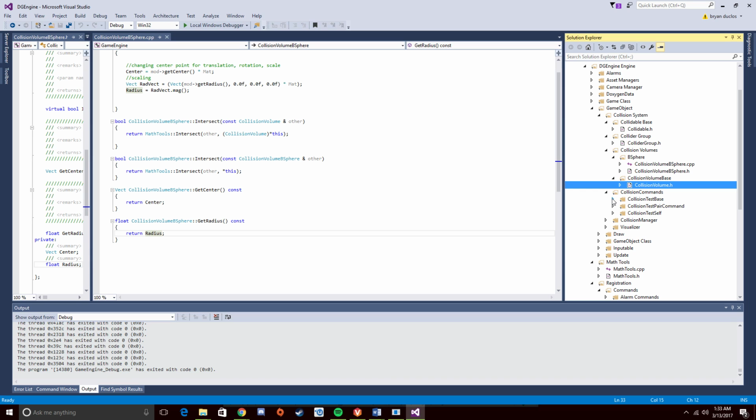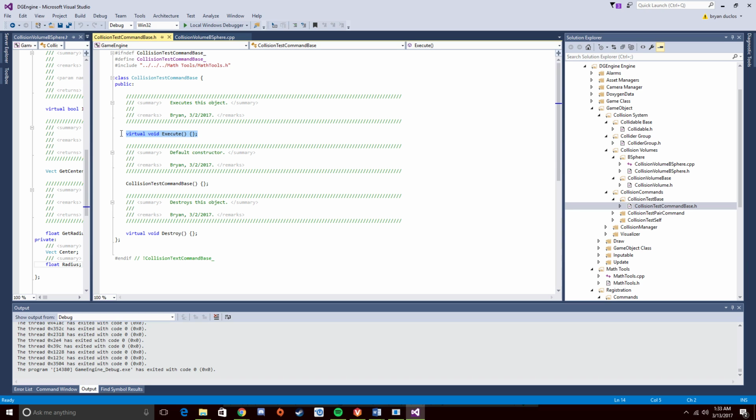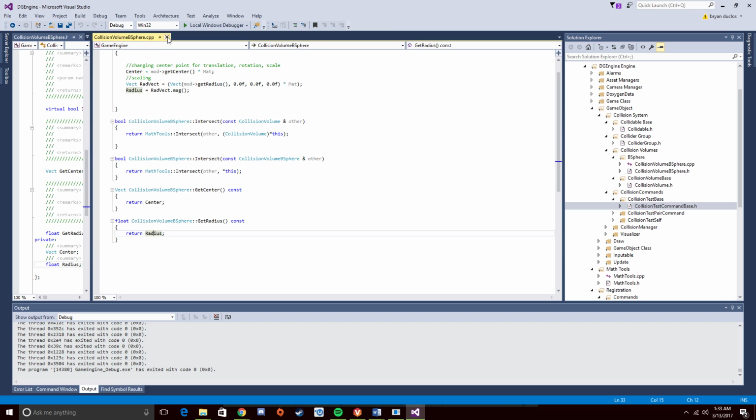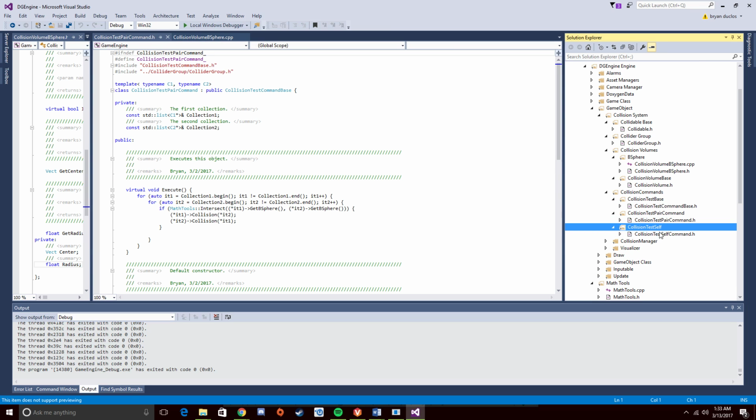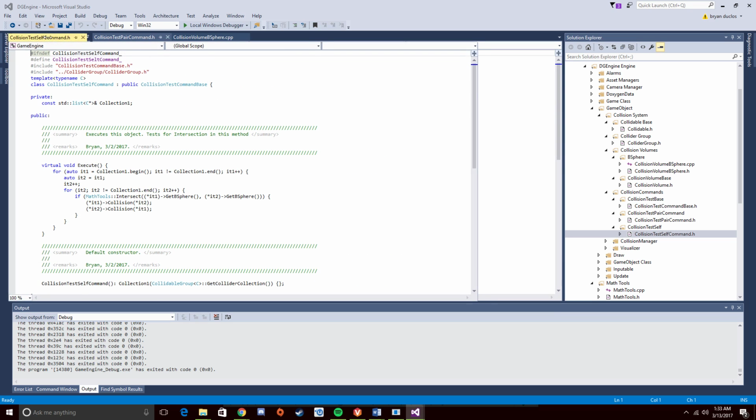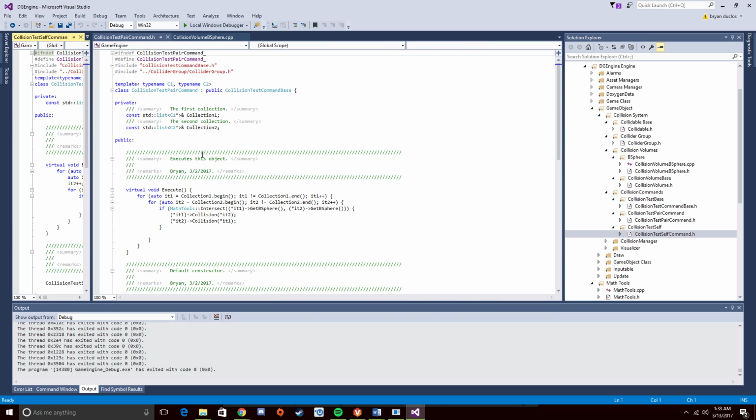So now we'll look at the collision commands. So let's look at the base one first. We have obviously execute and default constructor and destroy. The base should never be used, but it's pulled in by the self and pair. So let's look at the pair first.